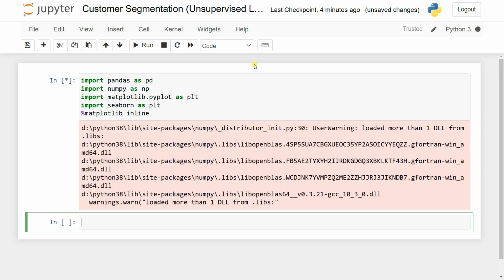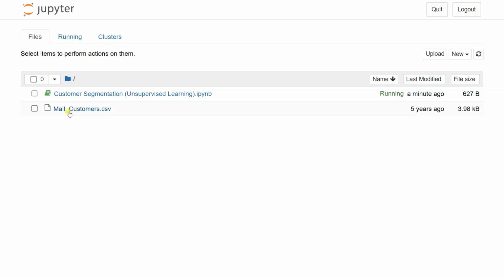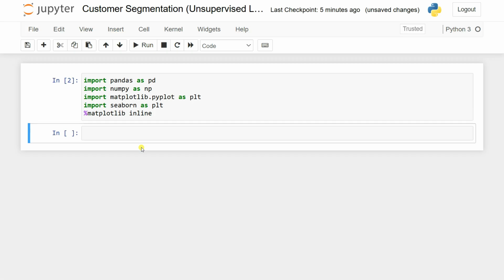Shift enter, or you can also click this run button. So you can see that our modules are imported correctly: Pandas, NumPy, Matplotlib, and Seaborn. Now what I can do is simply import our dataset, I mean load our dataset from our directory. So this is our dataset. It's called mall_customers.csv, which we downloaded from Kaggle. So let's load it.